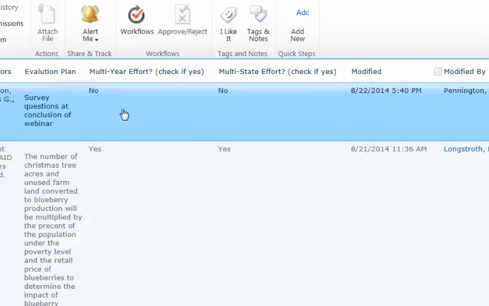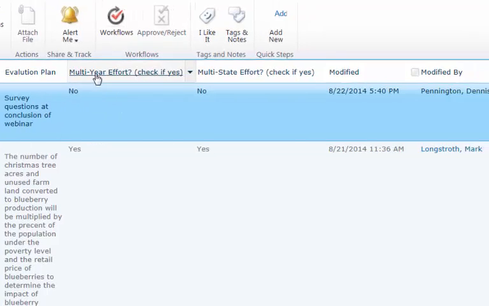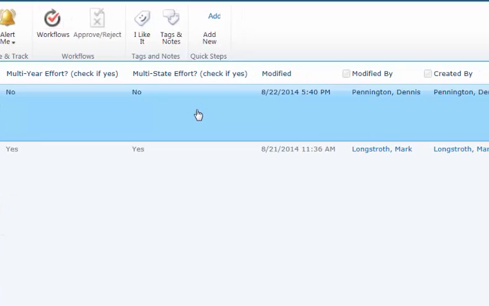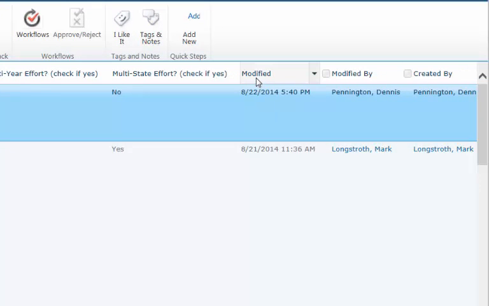This is called a list in SharePoint. You can check whether it's a multi-year effort or not. Is this going to go on more than 1 year, or has it already been going on for more than 1 year? If it is, check yes. If it's a multi-state effort, again, check yes, because we want to track the involvement of working in other states with multiple state programs. And then the last three columns are the date that the entry was last modified, who modified it, and who created the initial content.